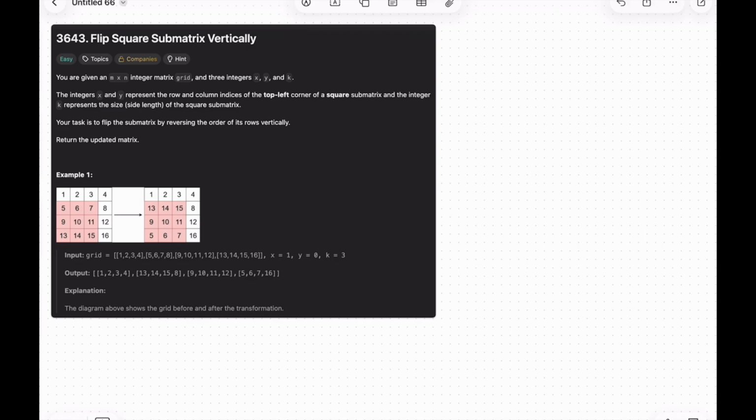Hello all. Today we are solving LeetCode problem number 3643, flip square submatrix vertically. So you are given an m cross n integer matrix called grid, and three integers given, which are x, y and k. The integers x and y represent the row and column indices of the top left corner of a square submatrix.